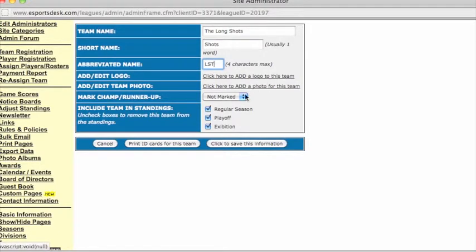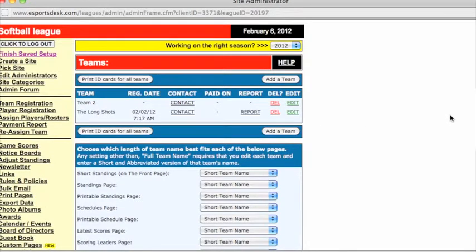Finally, if appropriate, mark your team as previous season's champ or runner-up, and whether or not you want this team to appear in standings for both regular season as well as playoffs and exhibition standings.